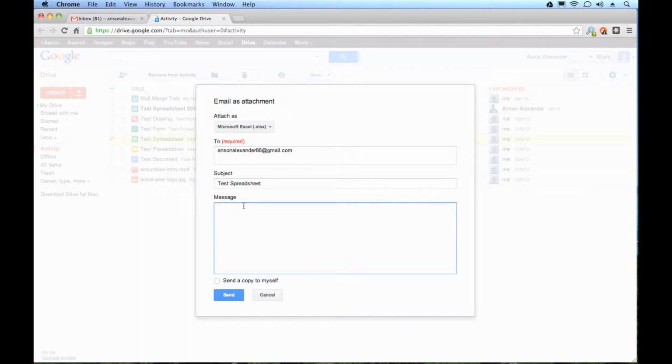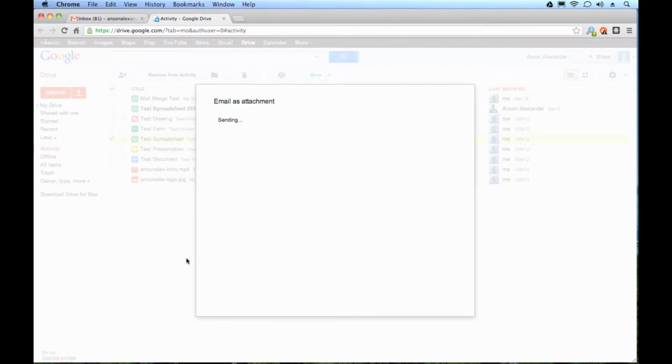So I cannot attach another file to the same email. I'd have to send it in a separate email. So I'm just going to quickly type: here is, if I can type, the document I said I would send. Okay, and we can go ahead and we can send that.